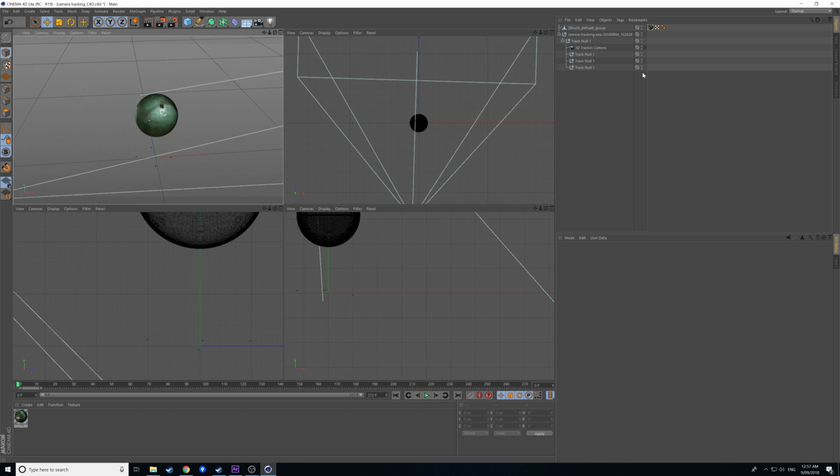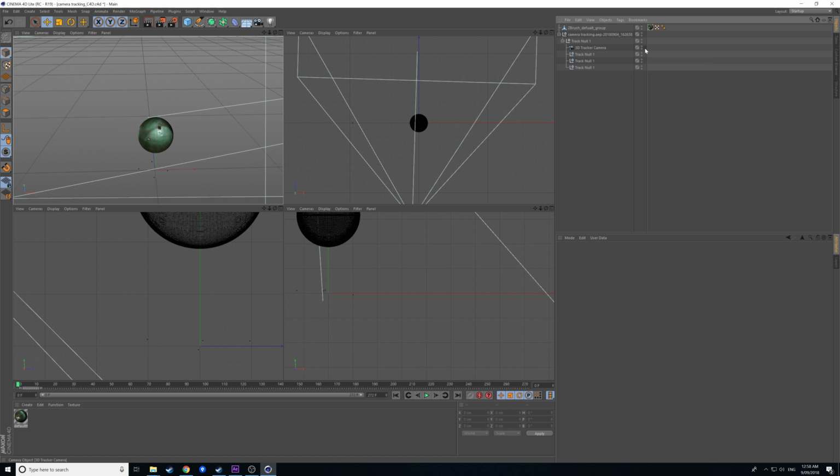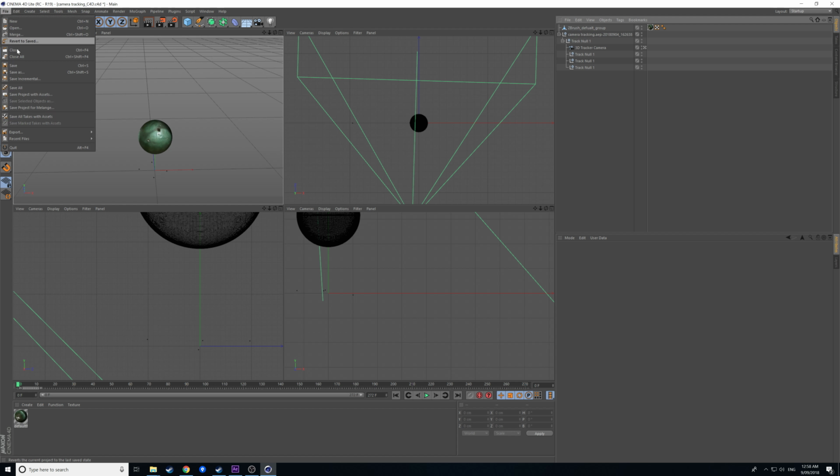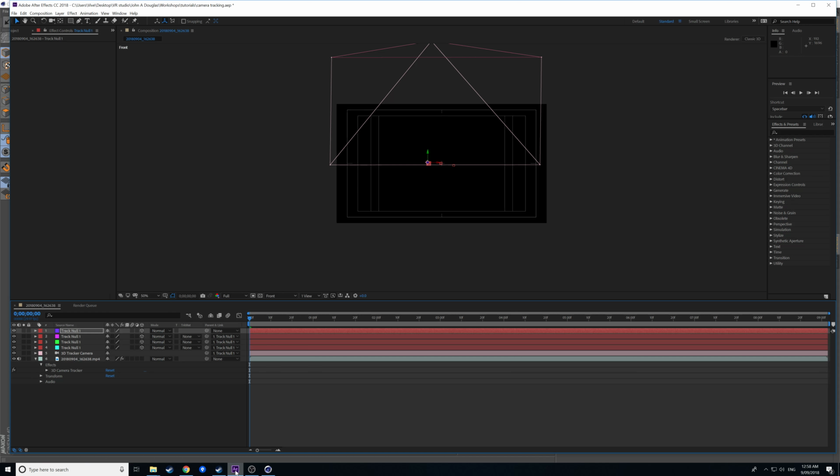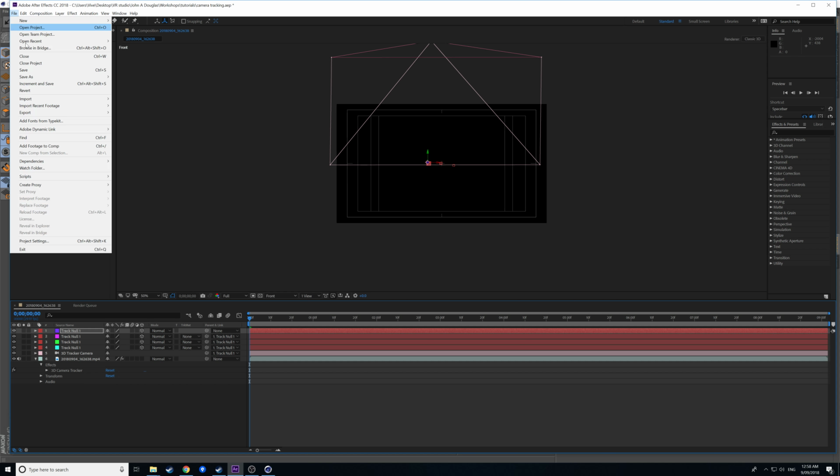And I think we're just about ready to export. So before we export, we just want to go back into this camera view, and I will save the file. Yes. Go back into After Effects and import the file in.